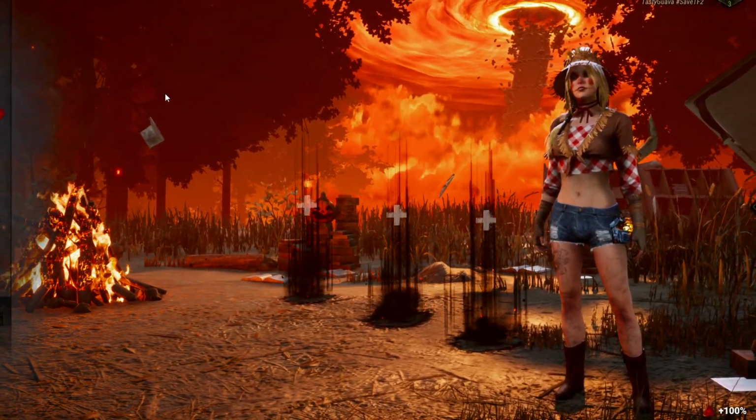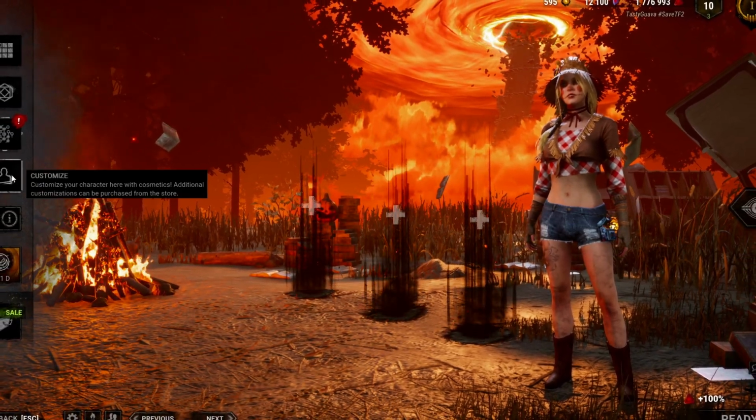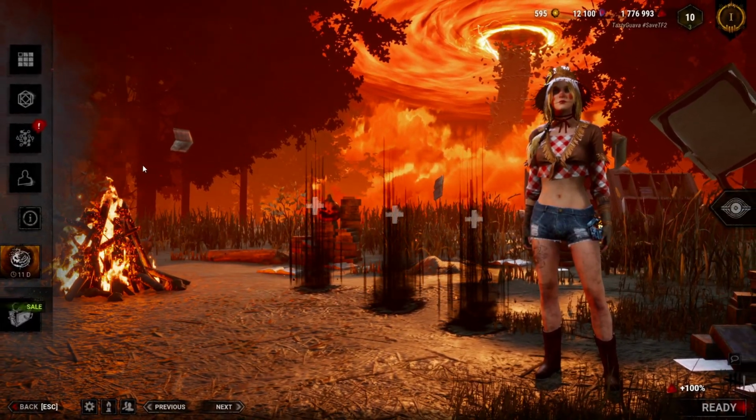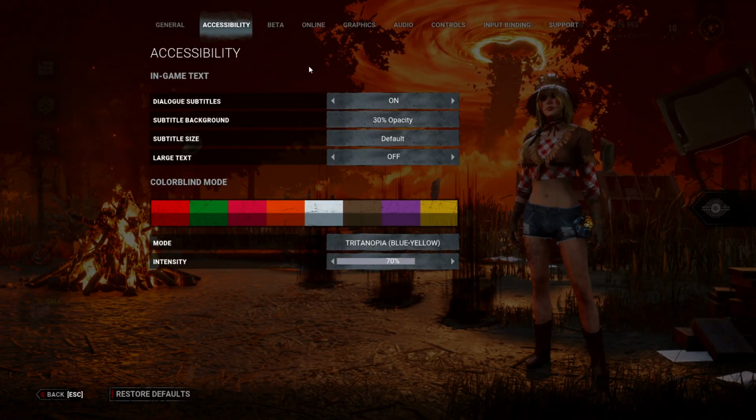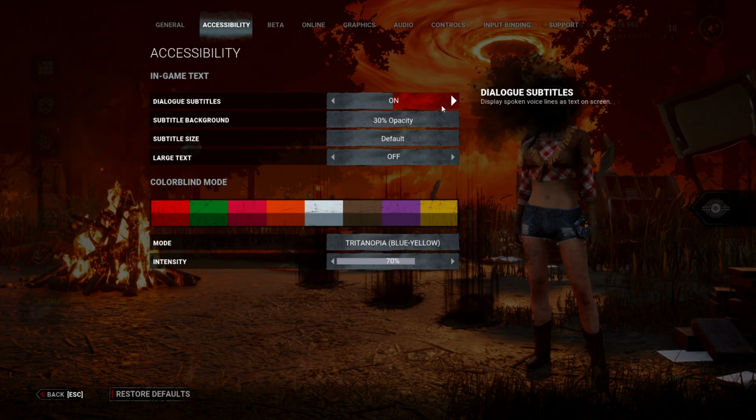But I like to play with it off because I think it's really messy and you don't need to see that every single time you play. Once you play the game for a couple minutes and you actually pay attention, you'll know what all those buttons do. Next, we have the accessibility tab, where I do have dialogue subtitles on.